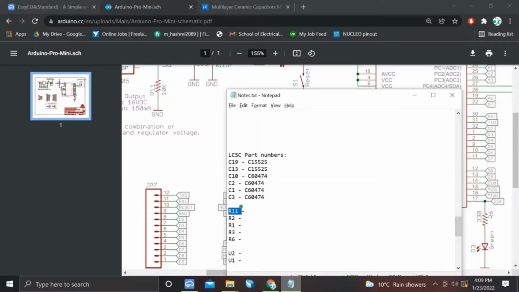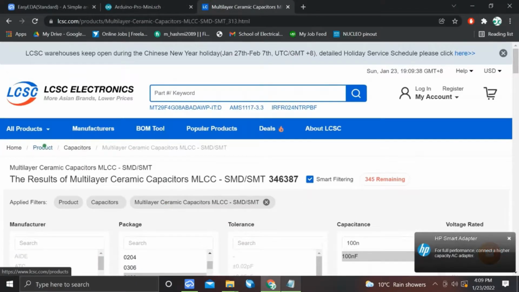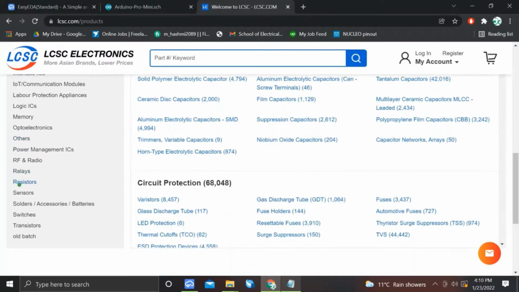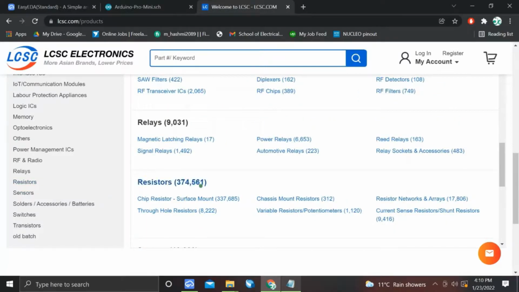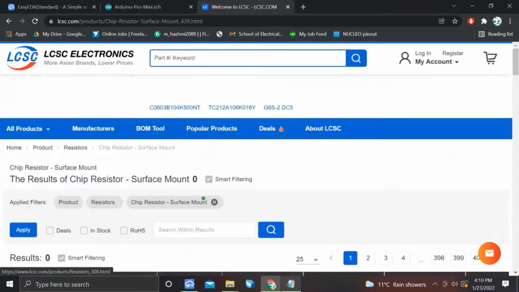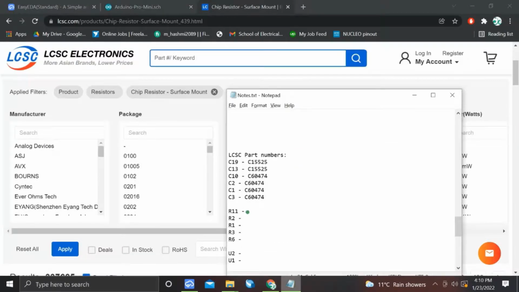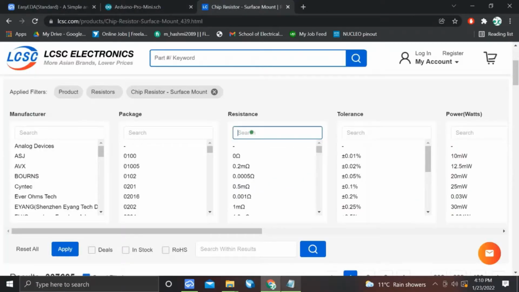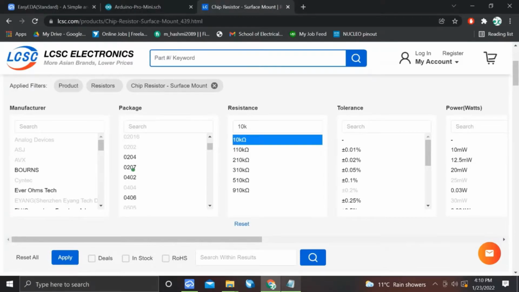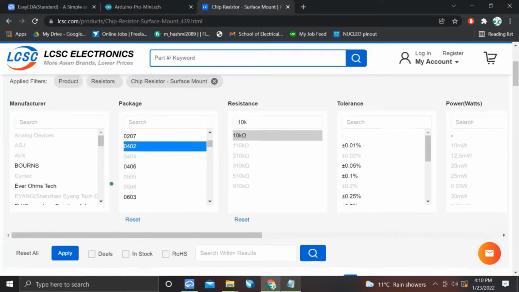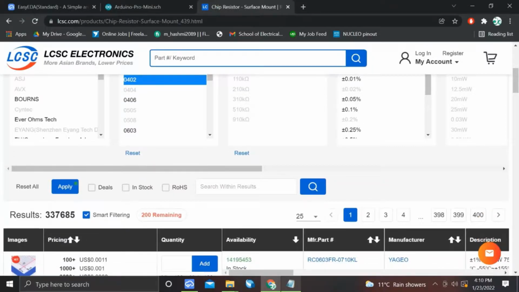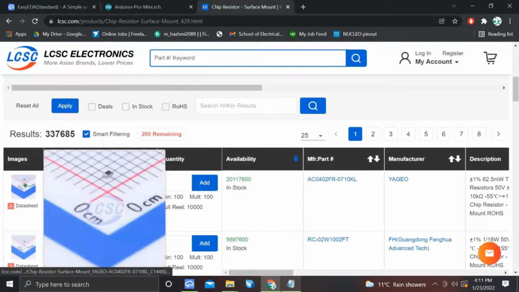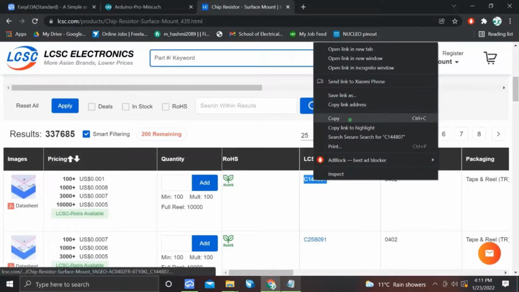Now we will search for the resistors. Go to products, find resistors in the left directory, and click on resistors. You will see all the types of resistors. We want surface mount resistors. Go for surface mount resistors, and the value we need is 10k. So we will search for 10k here, select it, and the package is 0402. There are 200 elements there, and then we apply the filters and check the availability. And the very first one, we will copy the LCSC part number and paste it in the notepad.